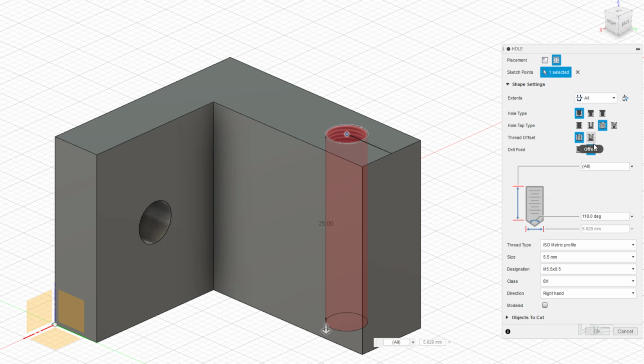So let's go down here. We don't really need to worry about the rest of this. We're going to stick with the metric profile. There's many options down there if you have something else you want to use. And then we're going to change this to 5 millimeters. And we're not going to change the rest of this.